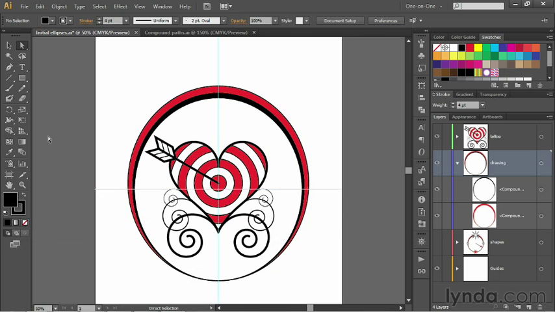click off of it to deselect it. And that, folks, is how you create compound paths, extremely practical objects that you will be using all of the time inside Illustrator.